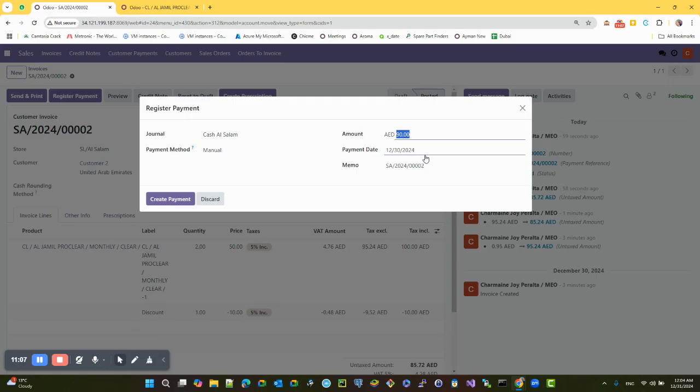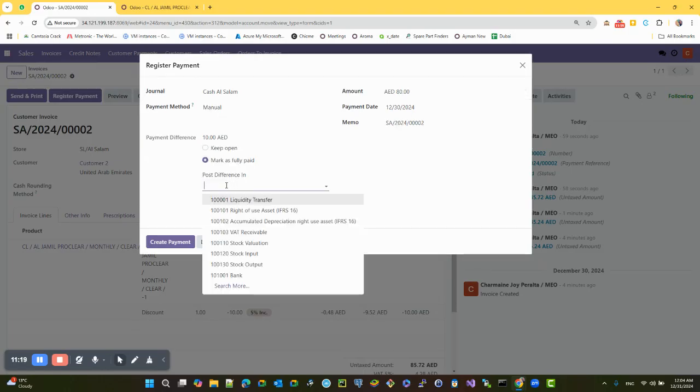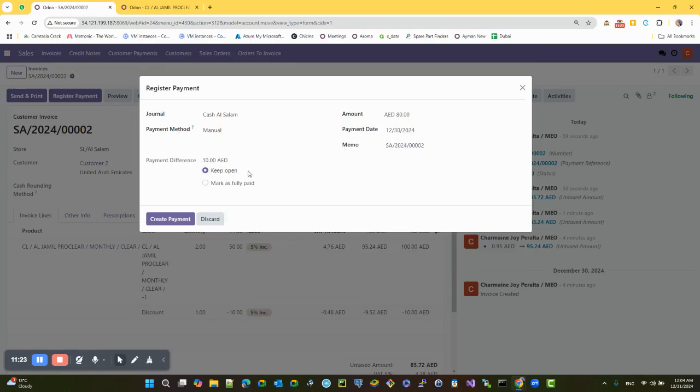Okay, you can make it that he paid only 80. When you make it 80, the system will ask, keep it open or manually mark it as fully paid, so we post on a difference account. No, so in our scenario we need to keep it open, so the client will pay the rest later. Okay, create payment.